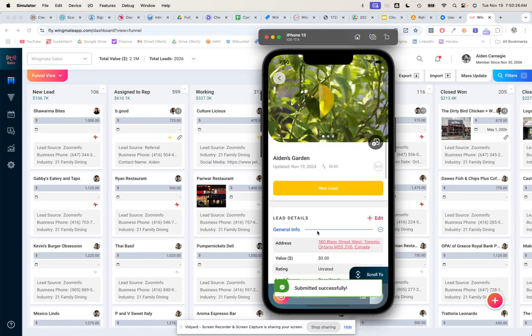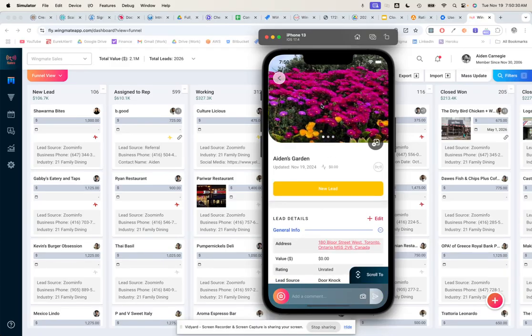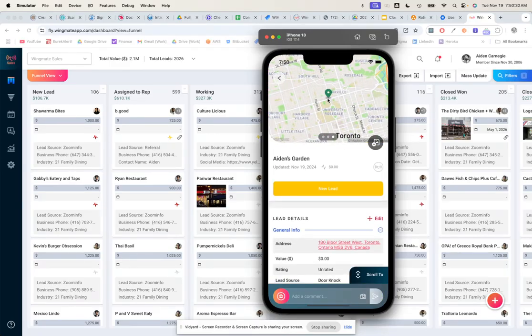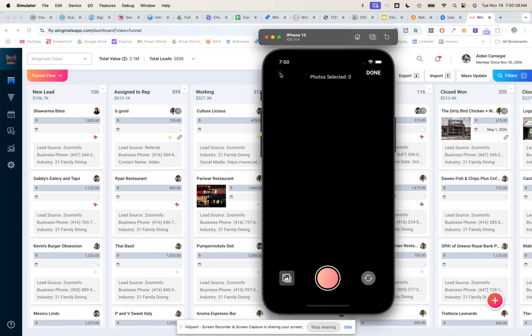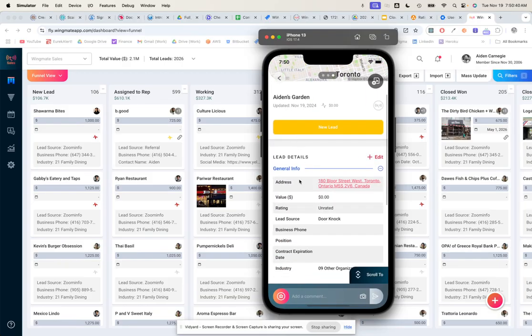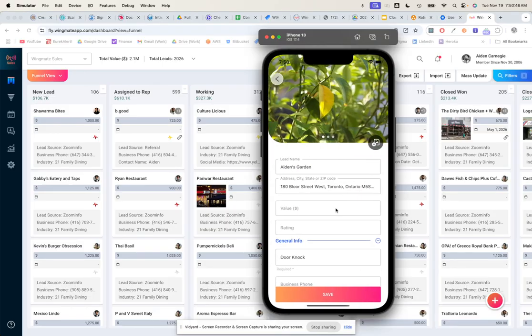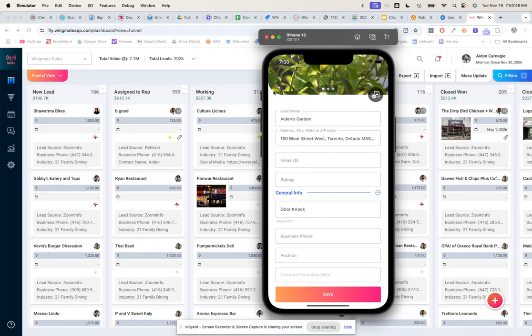If we submit, we're taken directly into the lead. You'll see the photos that we uploaded, and then you'll also see the location of the lead on this static map view. If we ever need to add more photos, we click in and we can. And as lead generators, as I mentioned, we can't action leads, so the status cannot be changed, but we can still edit them and provide more information.